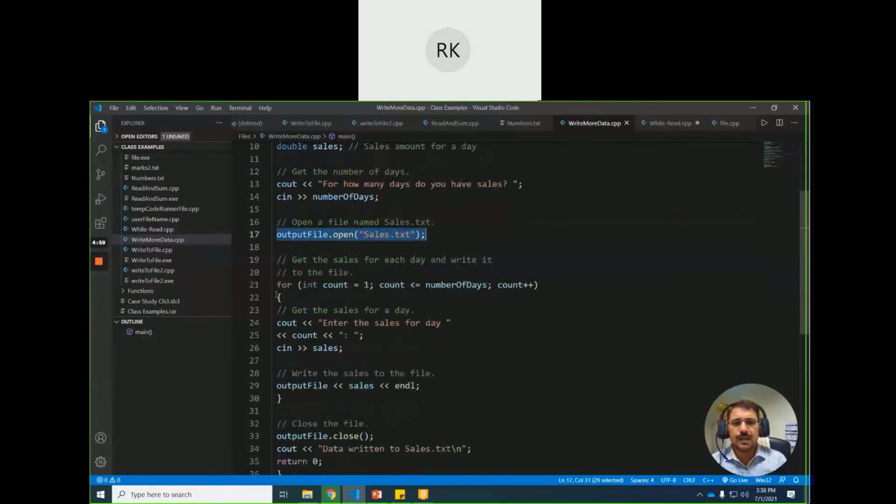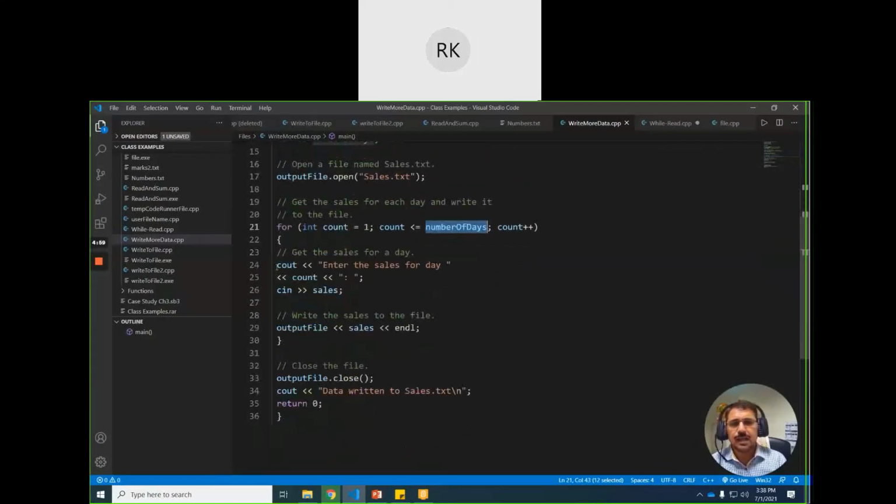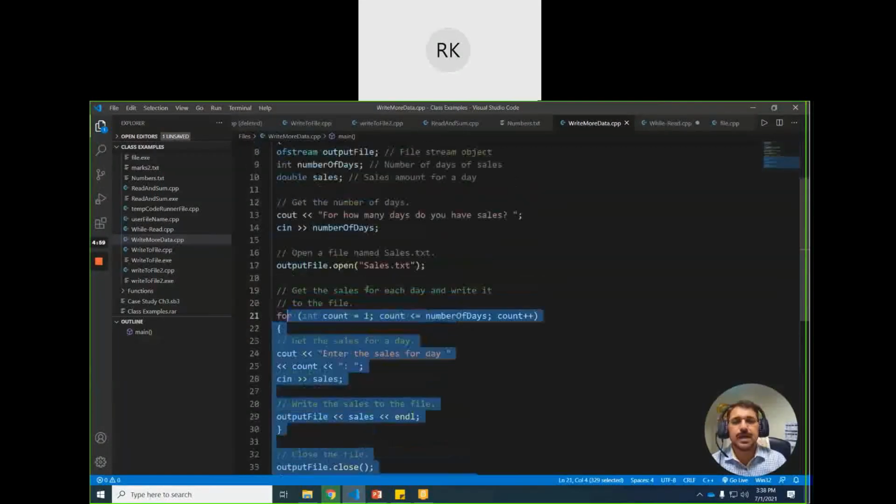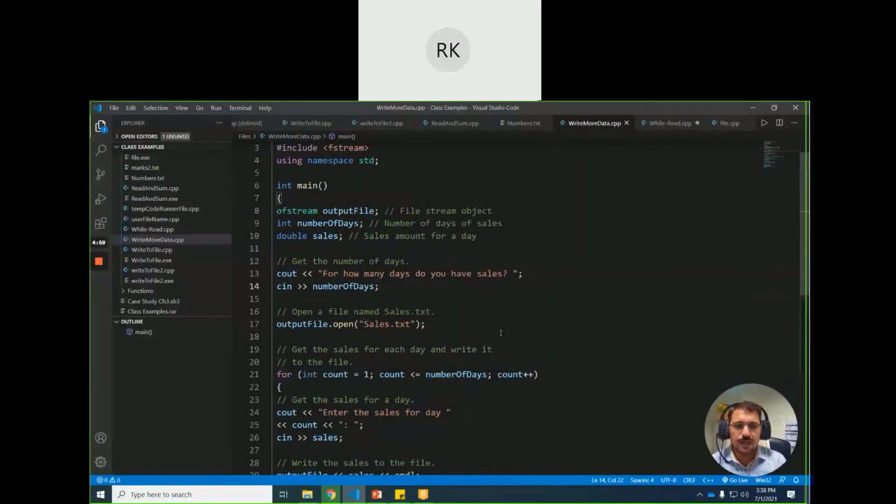Then open the file, and then use a loop and use the number of days, and then get a value for each day and save it there. Okay, and you see output file and save into the sale file. So in this way you can write as many texts to a file as you want.